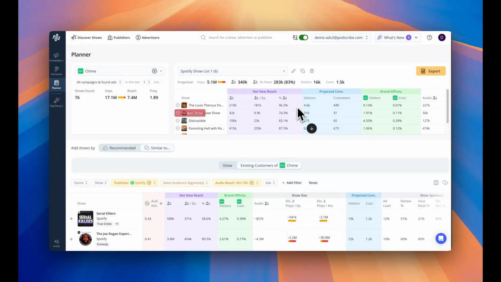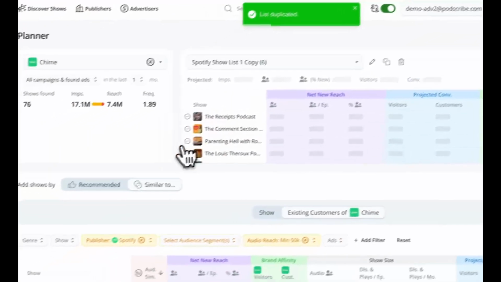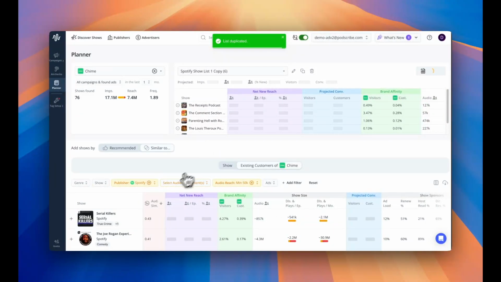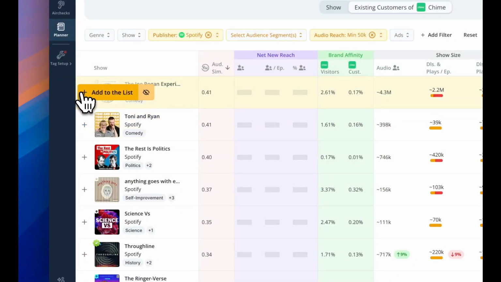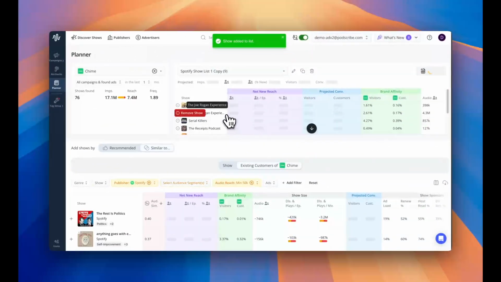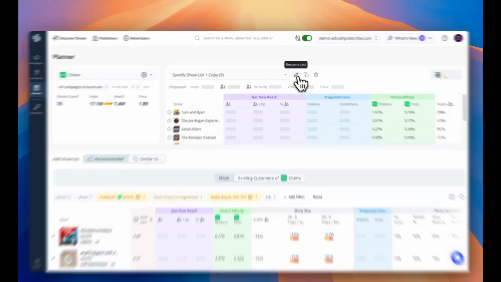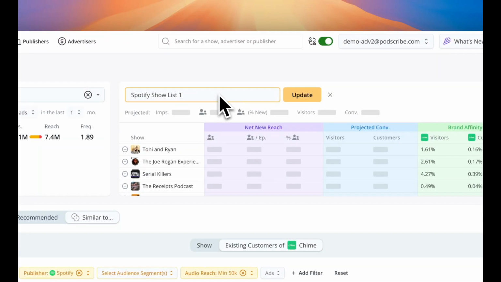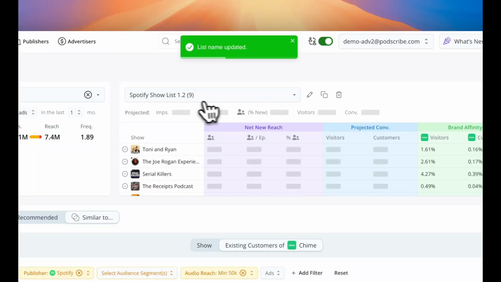And perhaps you want to maybe copy this list and make a separate list. Let's say I just made a copy here. The next few shows, I'm adding those shows as well. And now, of course, this list is different from the previous one and I want to rename it. You'll simply click the pen icon here to rename the list. I'm going to name it 1.2, update, and there we go.